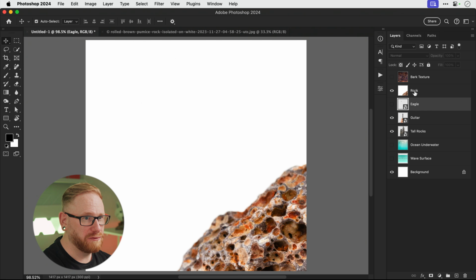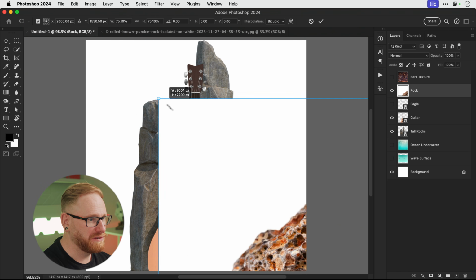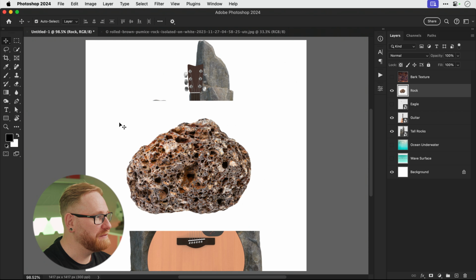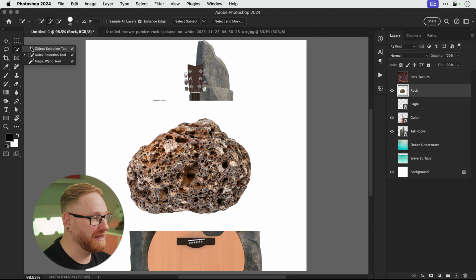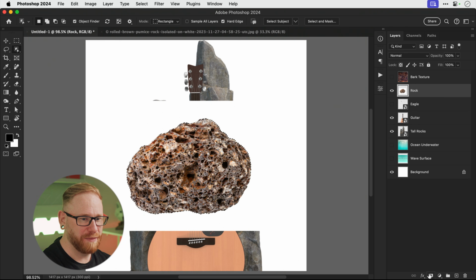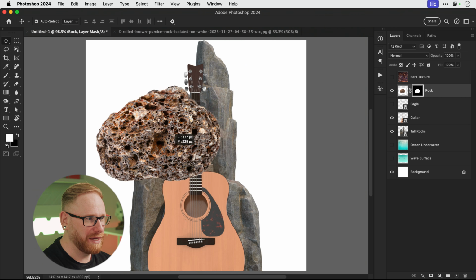We've got the rock. Now this rock is absolutely massive. What I'm going to do is scale this down. Now this is a JPEG, so I do need to cut this out, but we can make this incredibly easy by using one of the selection tools. I think let's just go for object selection. I think it will do a pretty decent job. There we go, just like that. Let's add a layer mask. And there we go, we now have a rock.